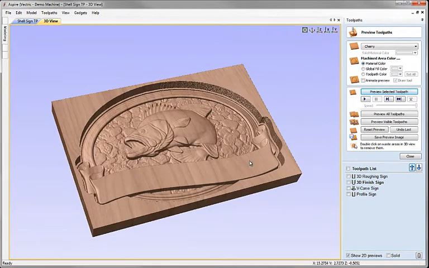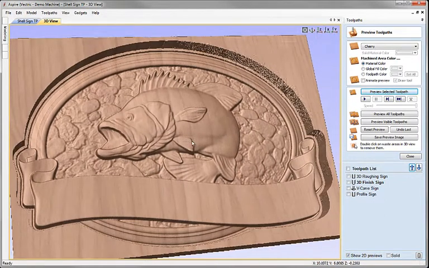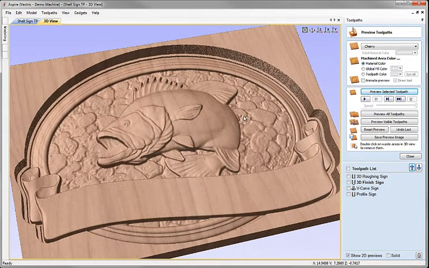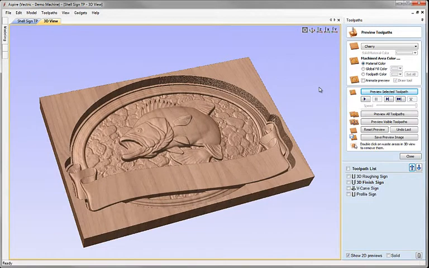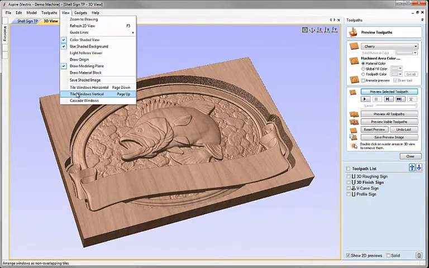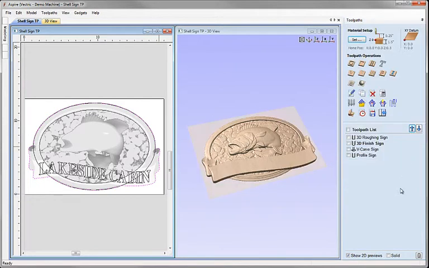Again, we want to maximize the 3D view, just zoom in a little, rotate that around, and that's looking pretty good. The fish has got good detail, the tool's getting into the texture, into the background there, and my machining surface quality looks good too. So I'm going to come back up to View, tile the windows vertical again, close the Preview Toolpaths form.